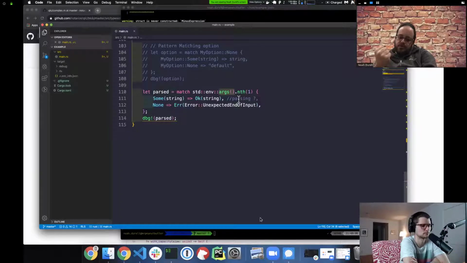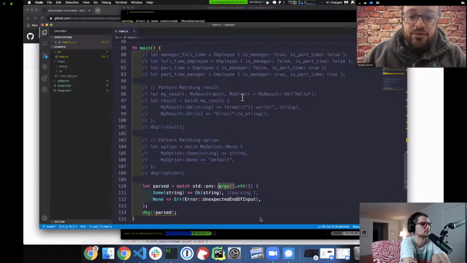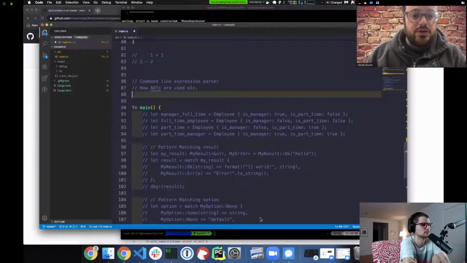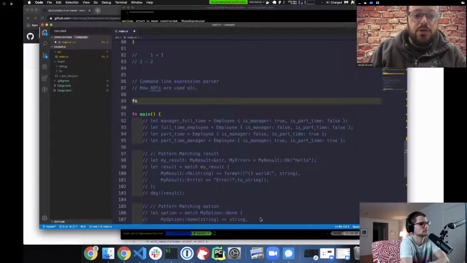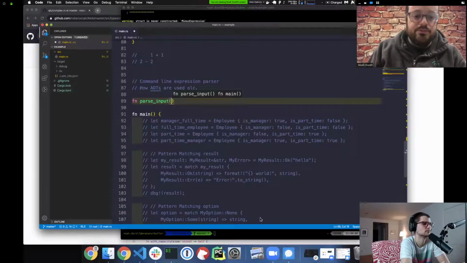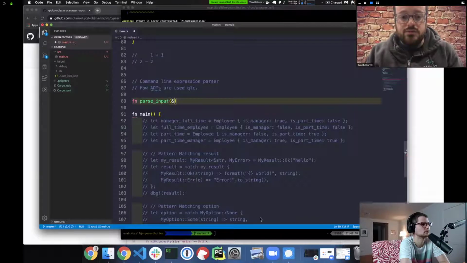Okay, cool. All right, so at this point we're taking in the argument, checking if it's there or not there, and then printing it out. So now we have to start parsing it. So I'm going to build a function up here to parse the input. And I think what we want is something that will take a string.